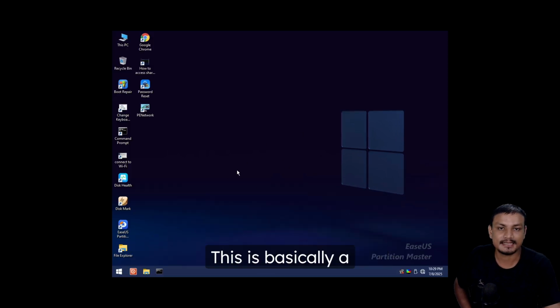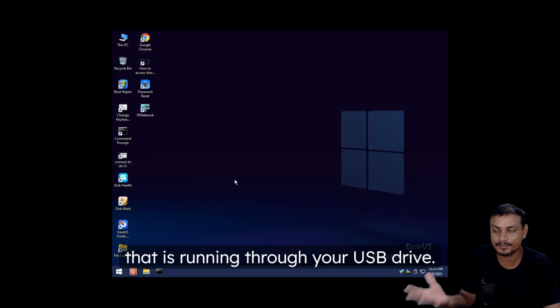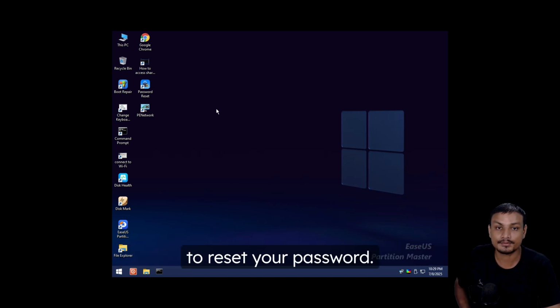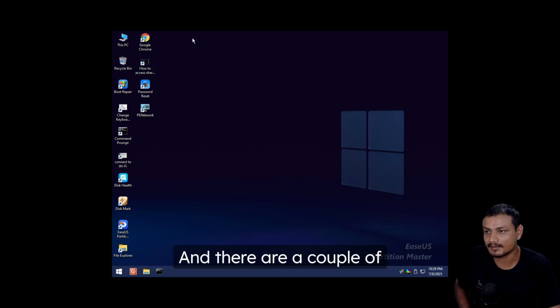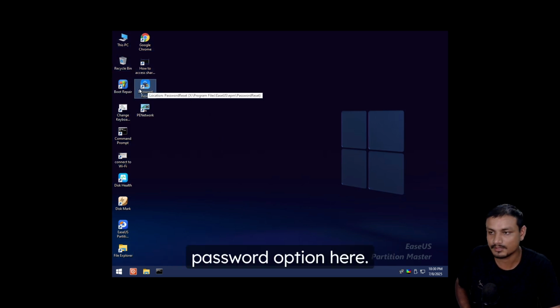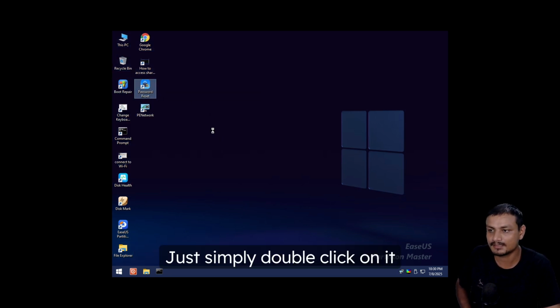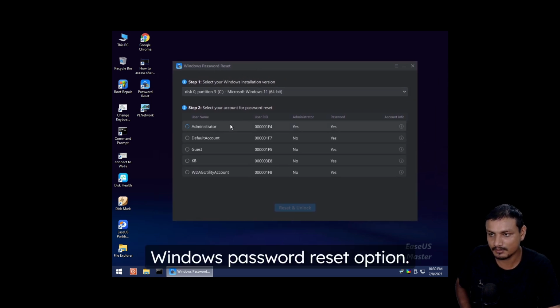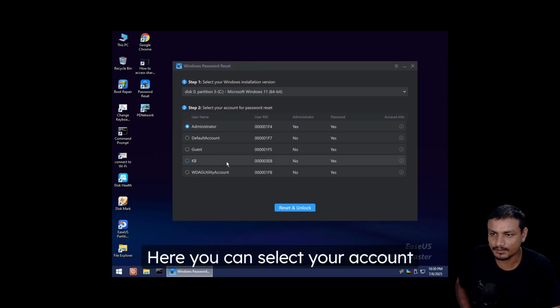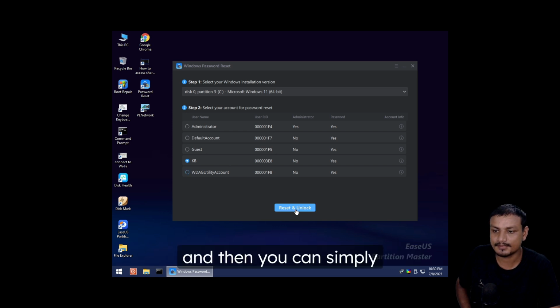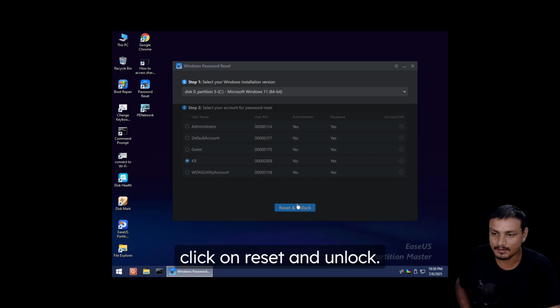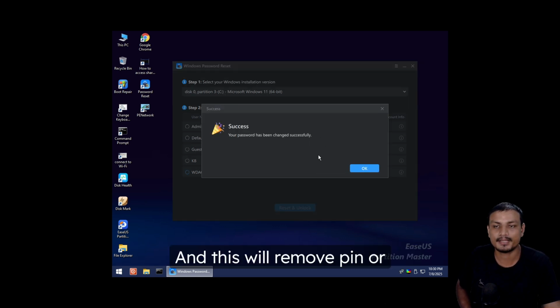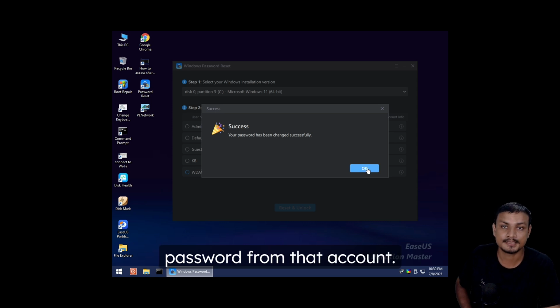This is basically a live version of Windows that is running through your USB drive. Now you can use this to reset your password, and there are a couple of programs already installed. There is even a reset password option here. Just simply double click on it and it will open a Windows password reset option. Here you can select your account and then you can simply click on reset and unlock. And this will remove PIN or password from that account.